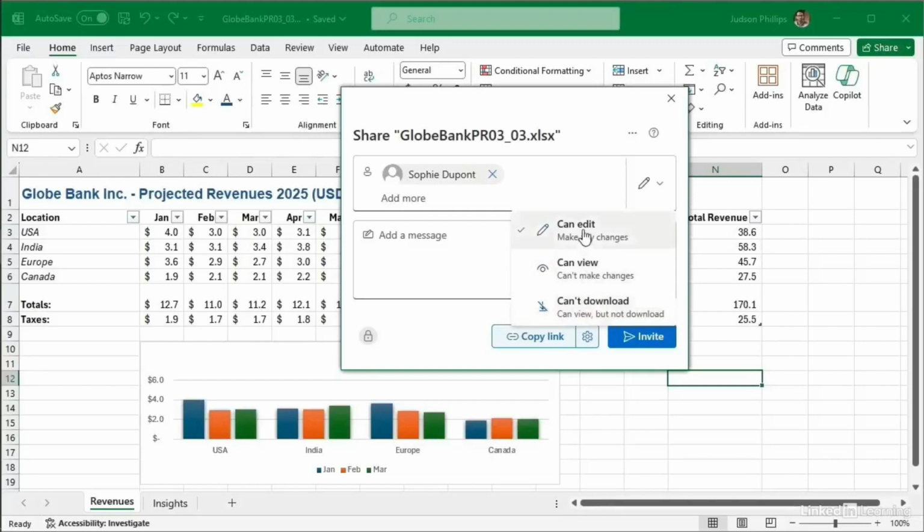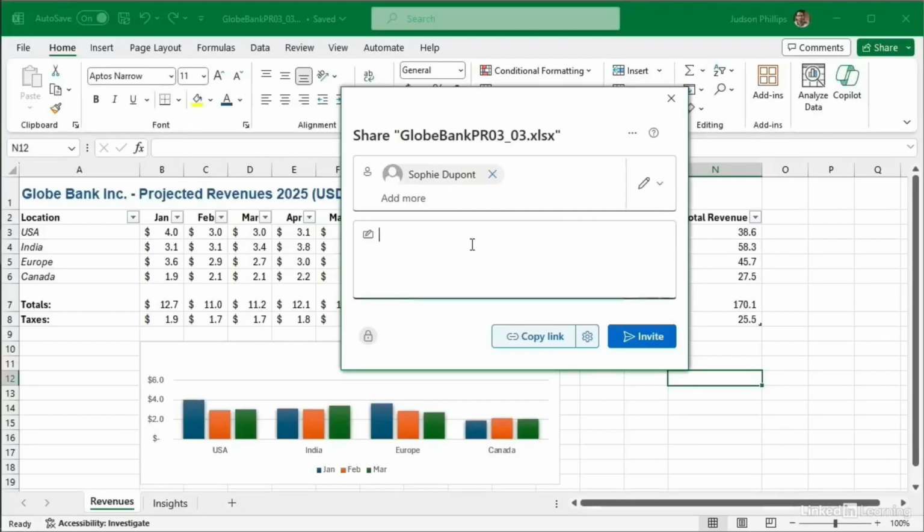But we do want to collaborate with Sophie. So choosing Can Edit means we could both be working on this at the very same time. We can add a message. This is optional. Something short and sweet like, please edit as necessary. And all we do now is click Invite.